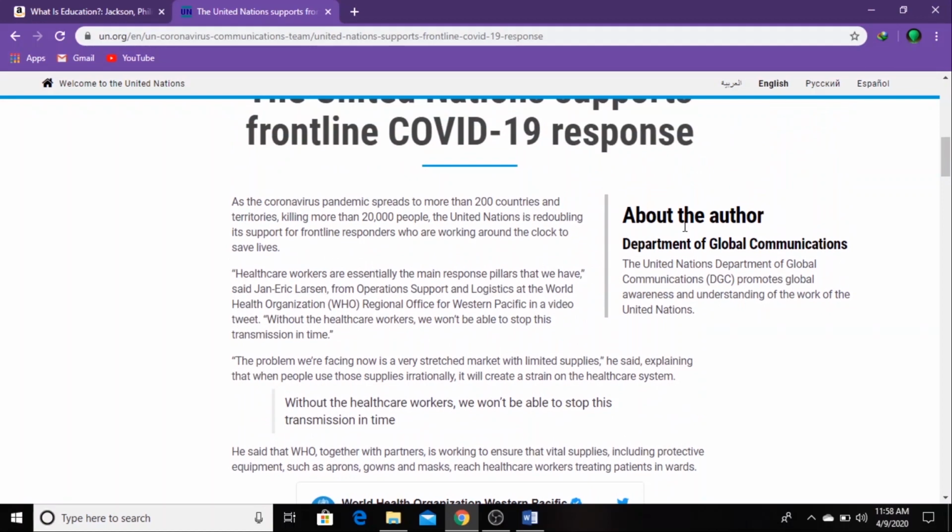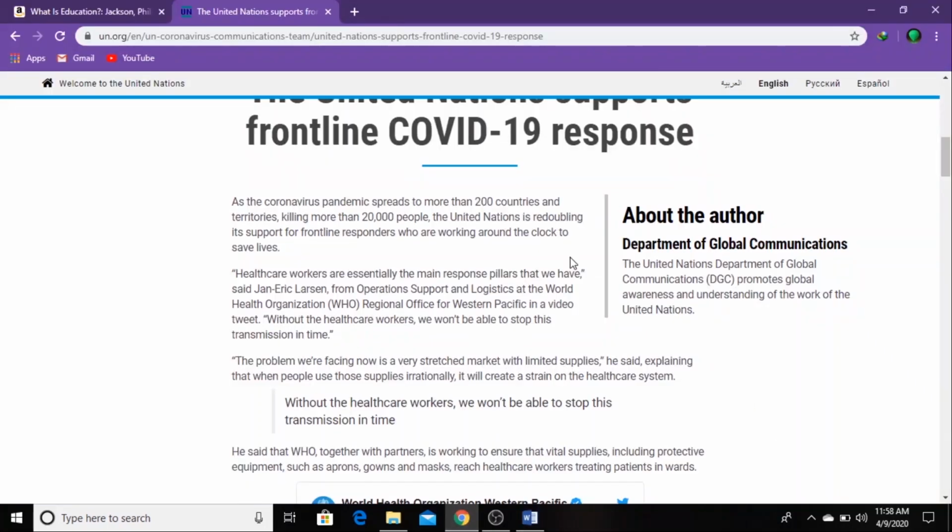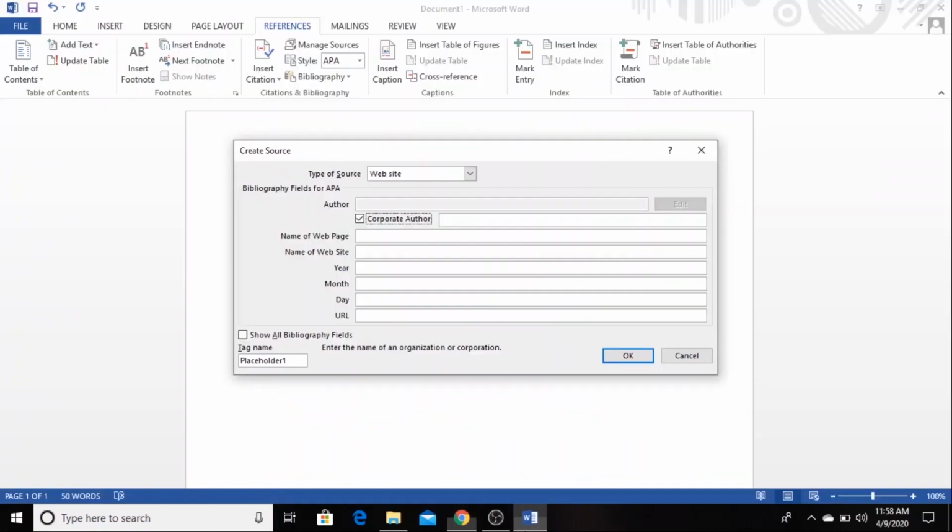Okay, about the author, Department of Global Communications. So we come to our Microsoft Word, and you realize that our author in this situation is not just an individual. It is a department, that is a group of people. So this is a corporate author. So we check this corporate author box, and then we go back to our site. So we copy United Nations, the Department of Global Communications. We just copy that part out. We go to Microsoft Word, and then we just insert it here.